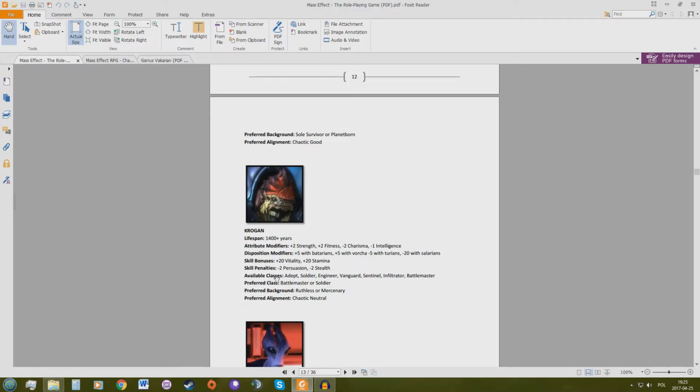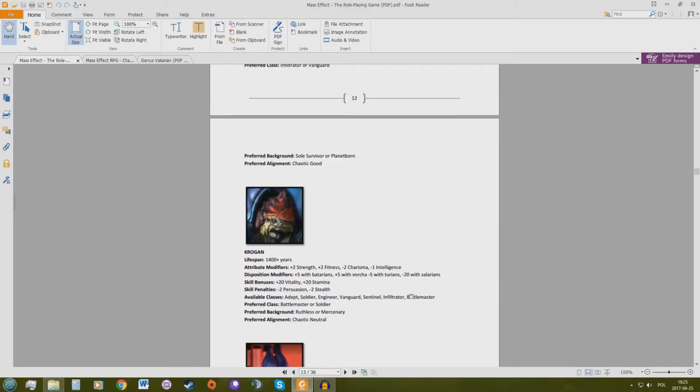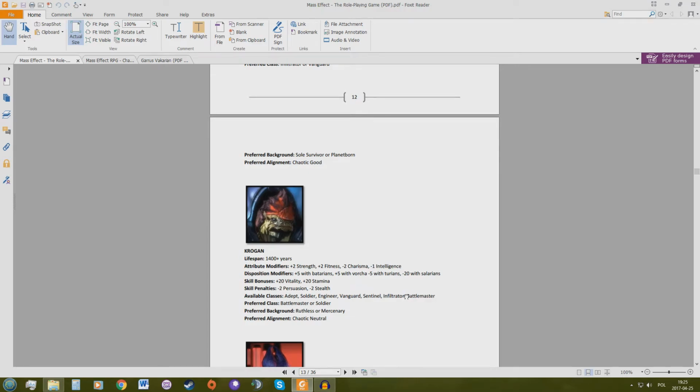Yeah, there we go. Also, you might have noticed they have one extra class to choose from, the Battlemaster. That's because the Krogan, since their physique is quite unique, are the biggest, baddest motherfuckers in the galaxy, really, apart from the Reapers, obviously. So they get their own class to choose from. No one else can choose this class, only the Krogan. I'll borrow that later.